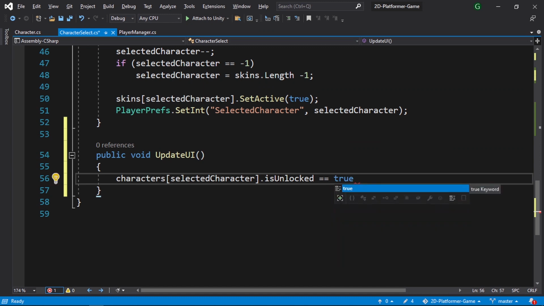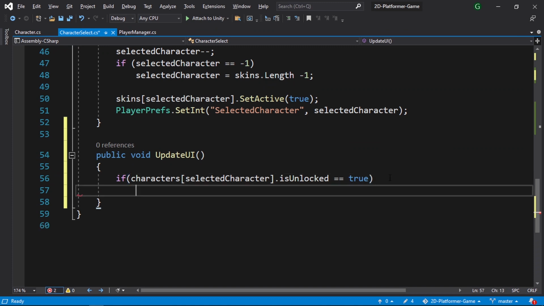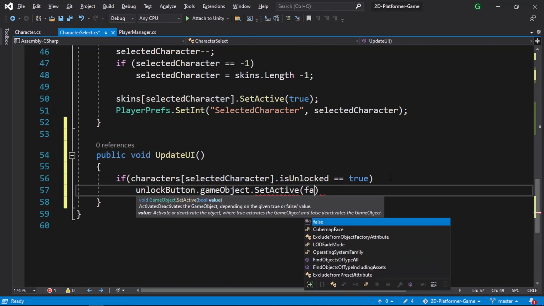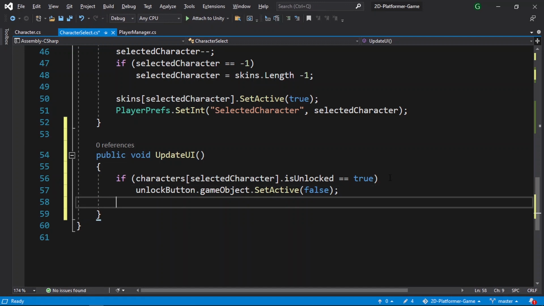In such case, we need to disable the button or hide it, because the character is unlocked and we don't need to display it. So let's use this condition under an if statement. If this condition is true, we are going to disable the button using unlockButton.gameObject. Then we have this method called SetActive. If we pass in false, Unity will hide this button, and that's what we need.